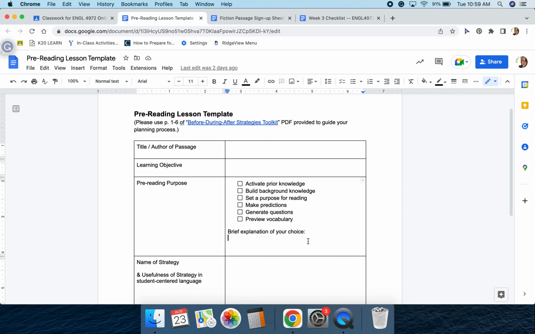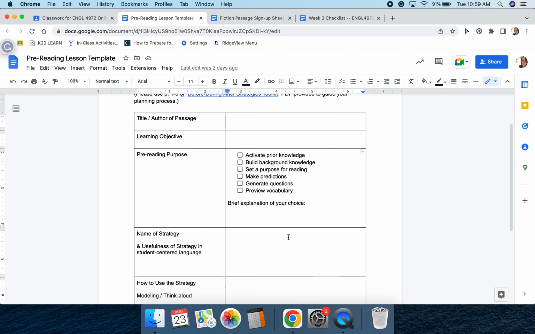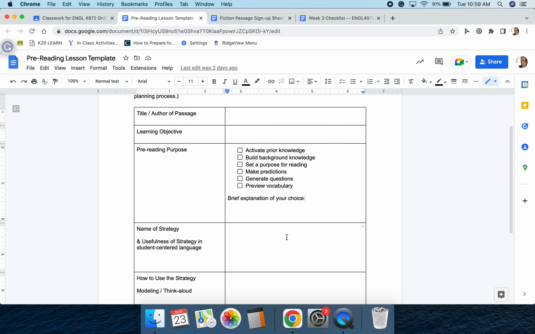Brief explanation of your choice. So if you said it builds background knowledge, in what way will it do that? Or how will this strategy help you do that? So you're filling out the right-hand column over here, by the way. You want to name your strategy, okay? So maybe you're choosing Think, Pair, Share. You're choosing that strategy, name it.